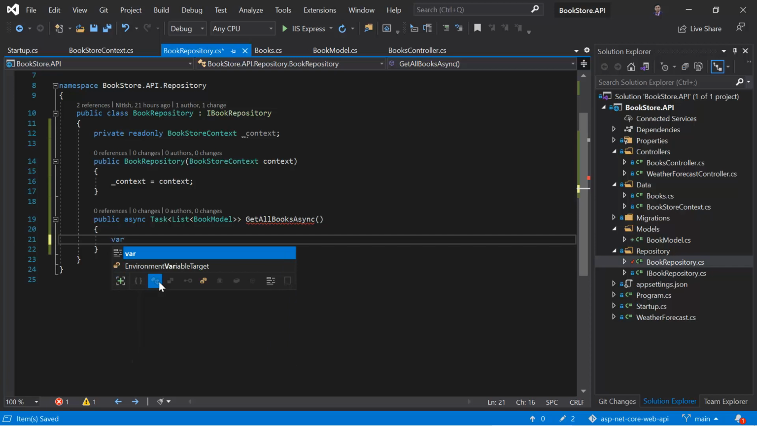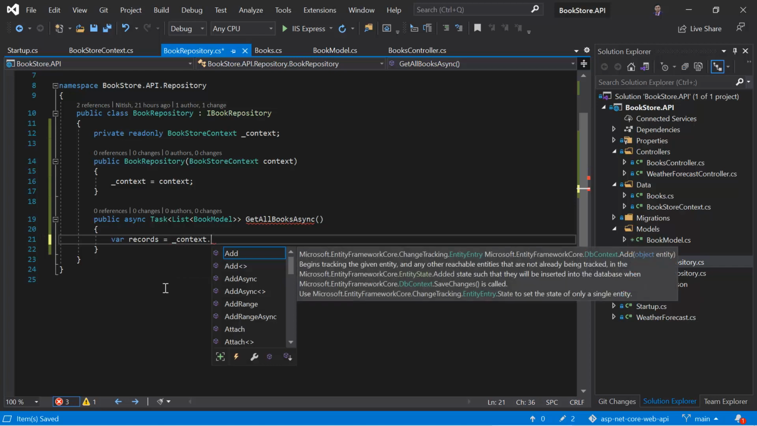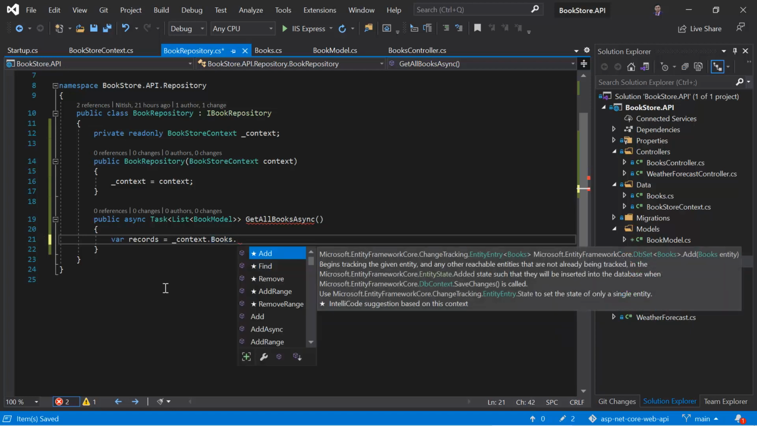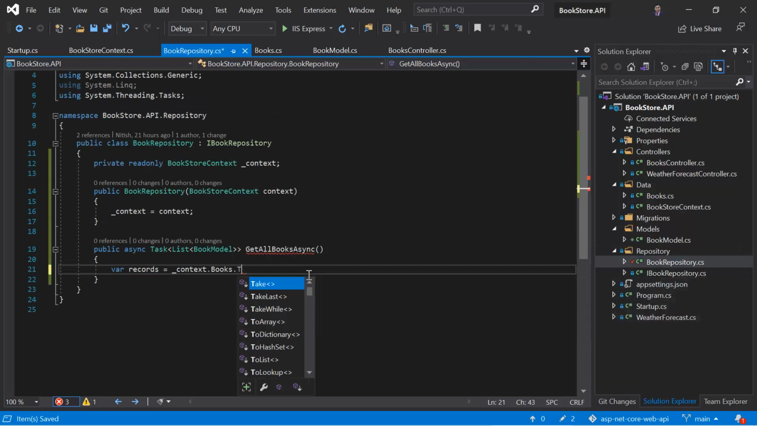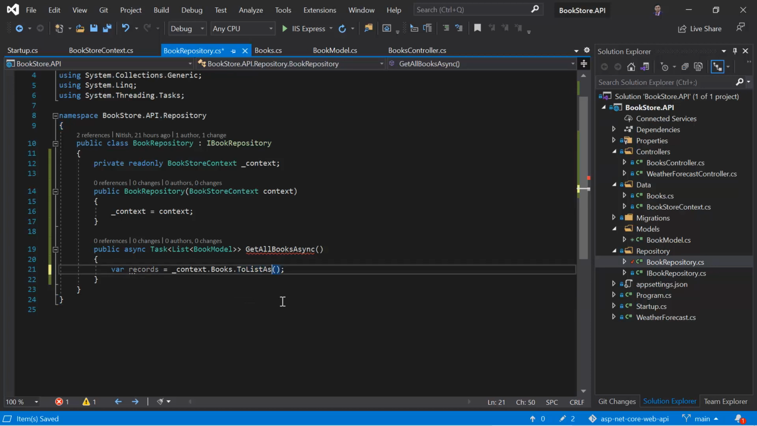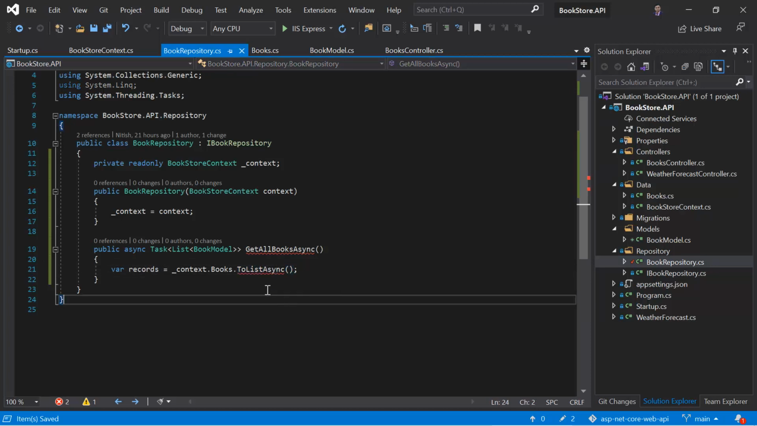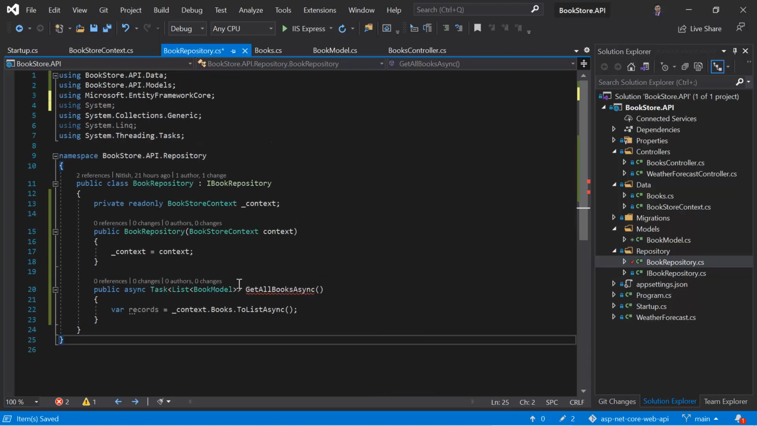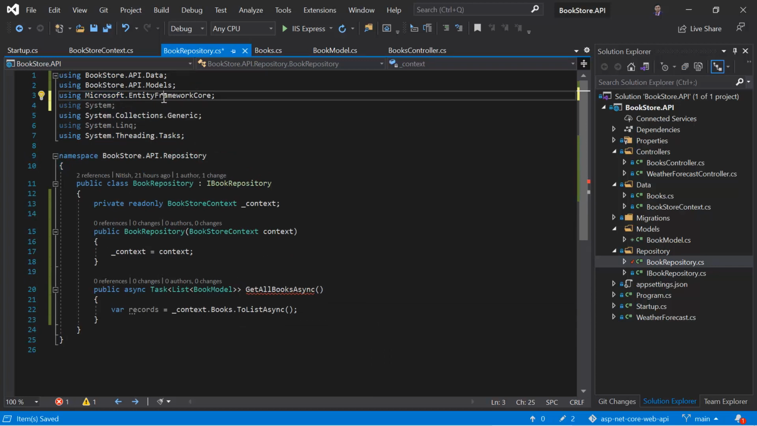So here I can write records equals the context dot. Once you press the dot, you will get all the tables that are available under this context. As of now we have only one table, the name is Books. Then press dot, and we simply have to use one method, ToList. Now since we are dealing with async programming, instead of using this ToList we have to use ToListAsync like this. Let's resolve the namespace. This async version of ToList is available under Microsoft.EntityFrameworkCore.